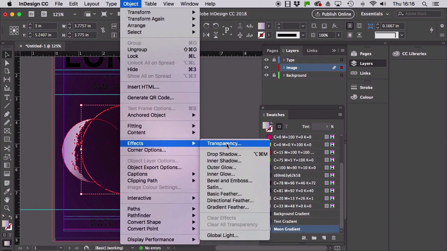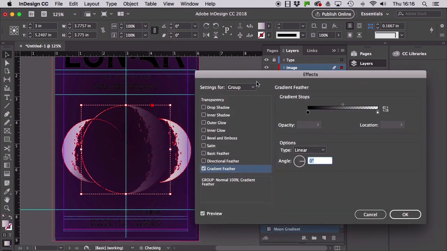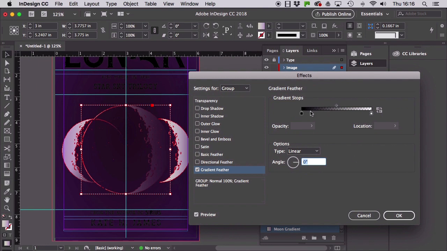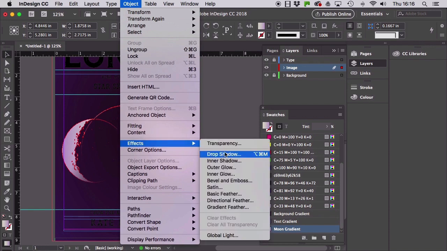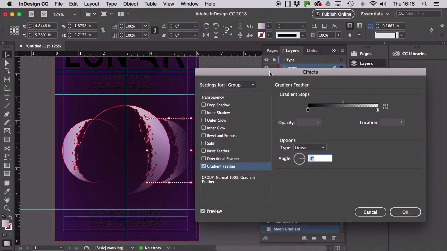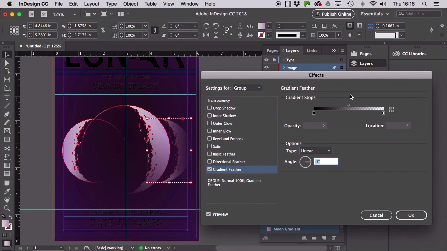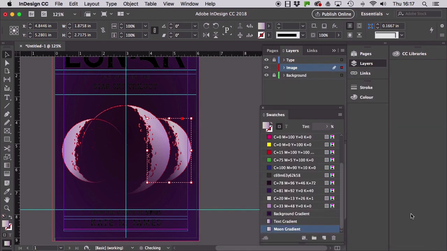For the large central moon, again go to Object, Effects, Gradient Feather. Pull the stops inwards by about 1/3 and set the angle to about -130 degrees. OK. For the final moon on the right, go to Object, Effects, Gradient Feather as before. Pull the stops inwards as we did before and set the angle to about -160. And OK. Right, we're doing really well.